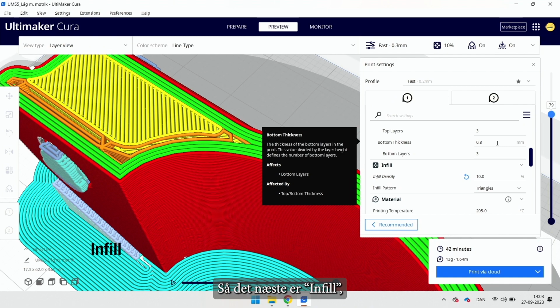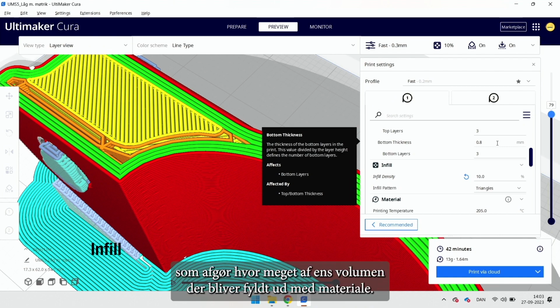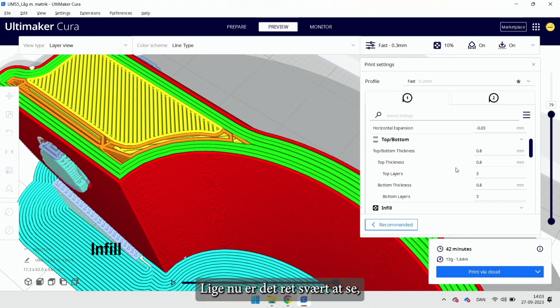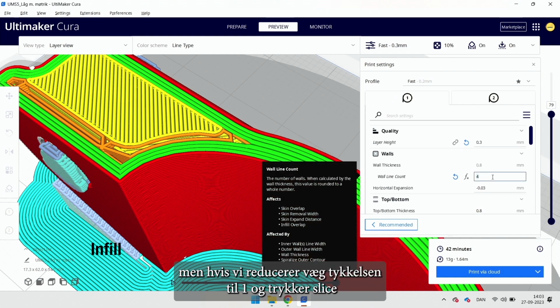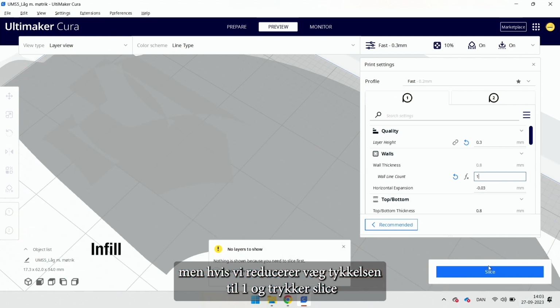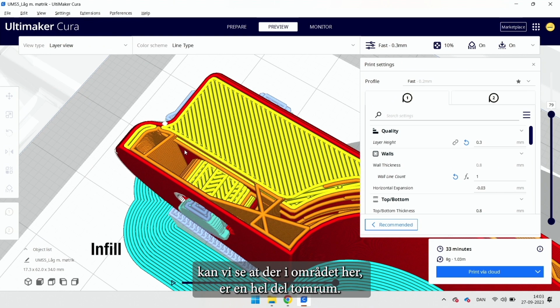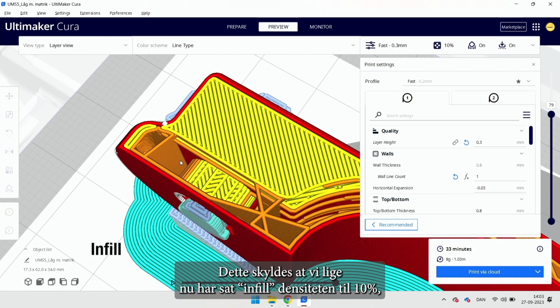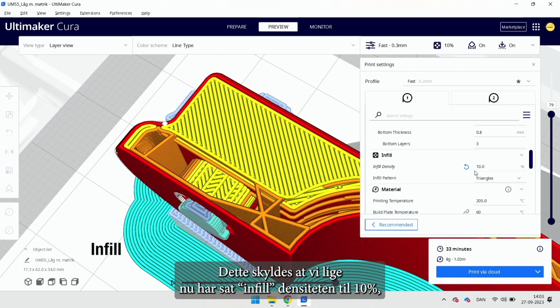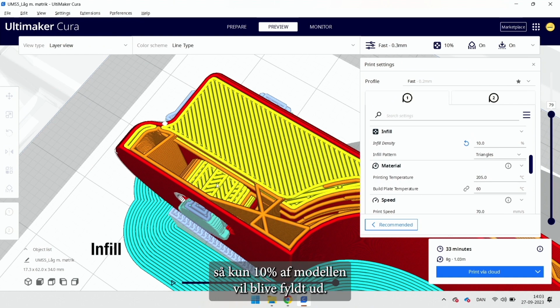The next thing is the infill. The infill is all the inside parts of your model, how much volume is going to be filled with plastic. Right now it can be quite hard to see. If we decrease the wall line count to 1 and hit slice, then we can see that in the area around here there is quite a lot of empty space in the model, and this is because right now the infill density is set to 10%, so only 10% of the model is actually going to be filled.